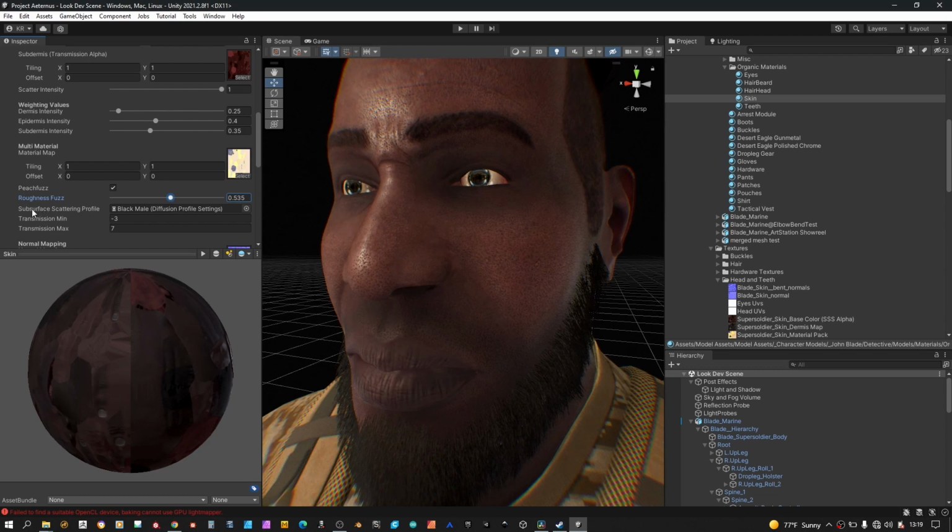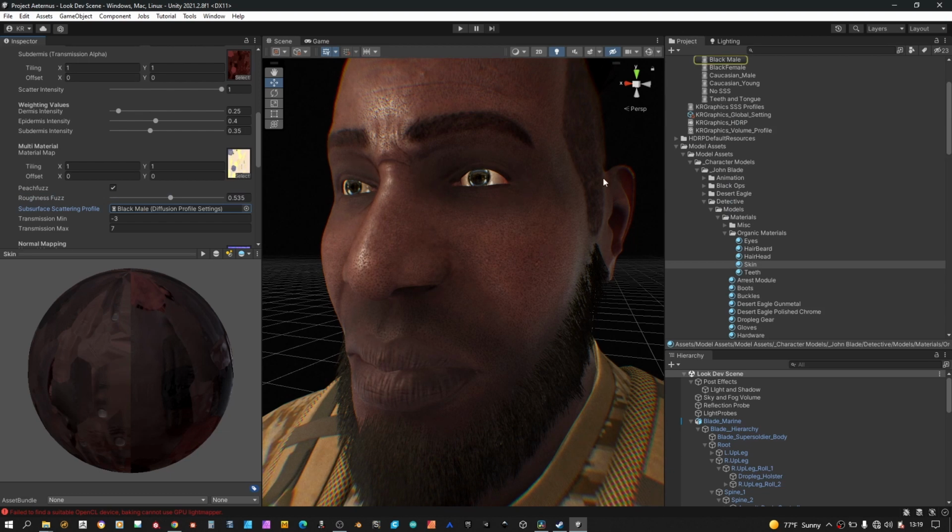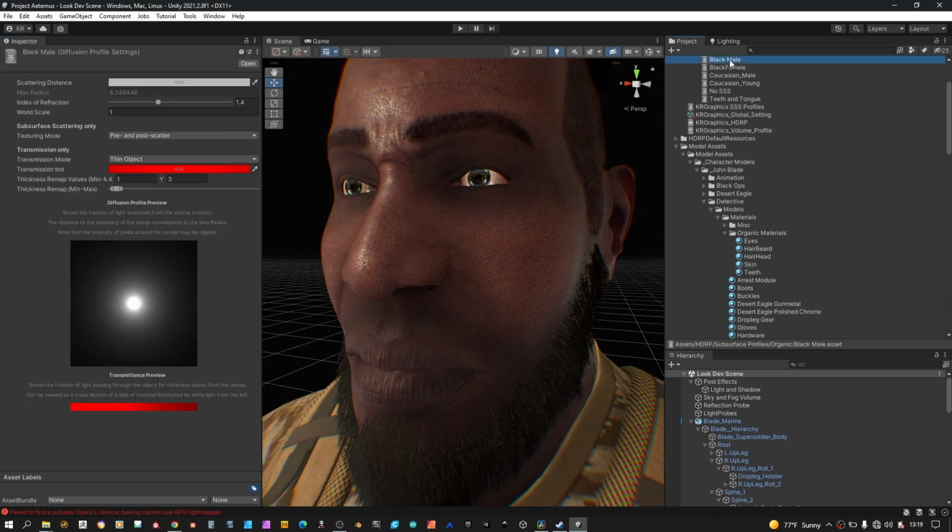And speaking of subsurface scattering profile, I have several, and you will need this in my skin shader. So I picked Blackmail, and also because I chose this character as well, because in a lot of presentations you don't just see characters of darker skin tones. And so in the shader profile, I have the max radius set down to 8.34. It could be anything you want, but I recommend keeping it as low as possible. The anisotropy is 1.4, and then the world scale is 1.